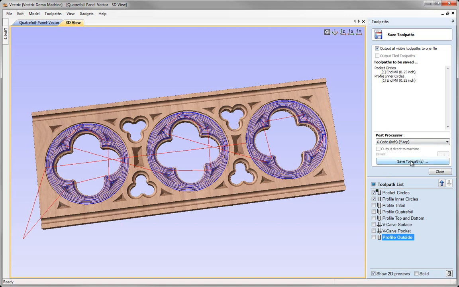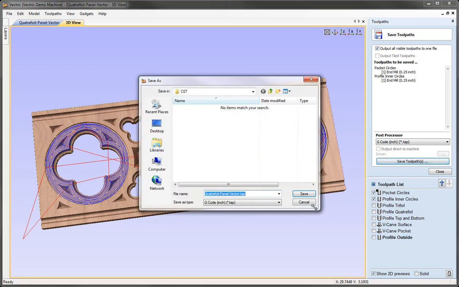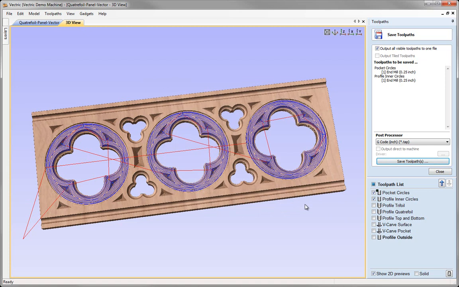When I hit Save Toolpath, it's going to save a single toolpath. The first part of that toolpath will do the pocket circles, the second part of that toolpath will profile the inner circles. I'll just click on Save Toolpath, give that a name, and then that's going to be the toolpath I'm going to run with the 1/4" end mill.